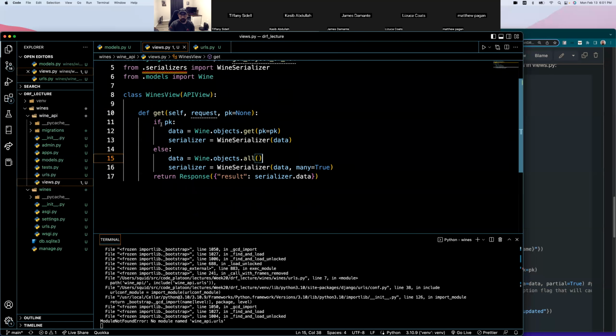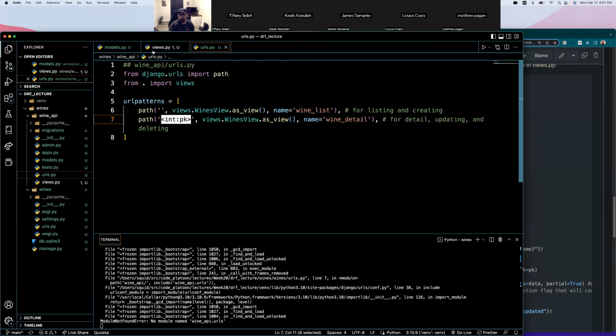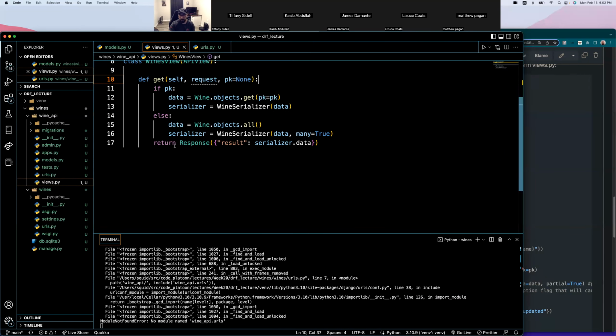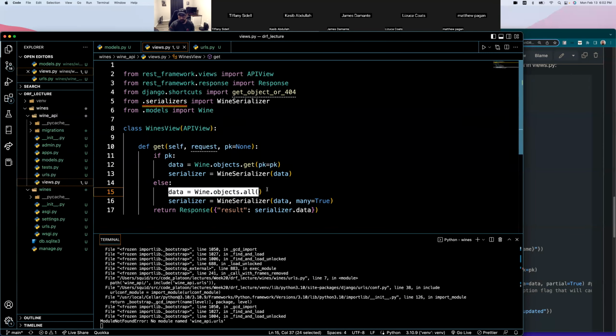So get, if there's a primary key, so if I do hand it a primary key, I want that detail page. So data is going to be Wine.objects.get, search it by that primary key. And then using the serializer, we're going to return this WineSerializer object that I've been talking about. Otherwise, just get all of them. If we don't have a primary key established, then I want to get all of them. Just get them all.